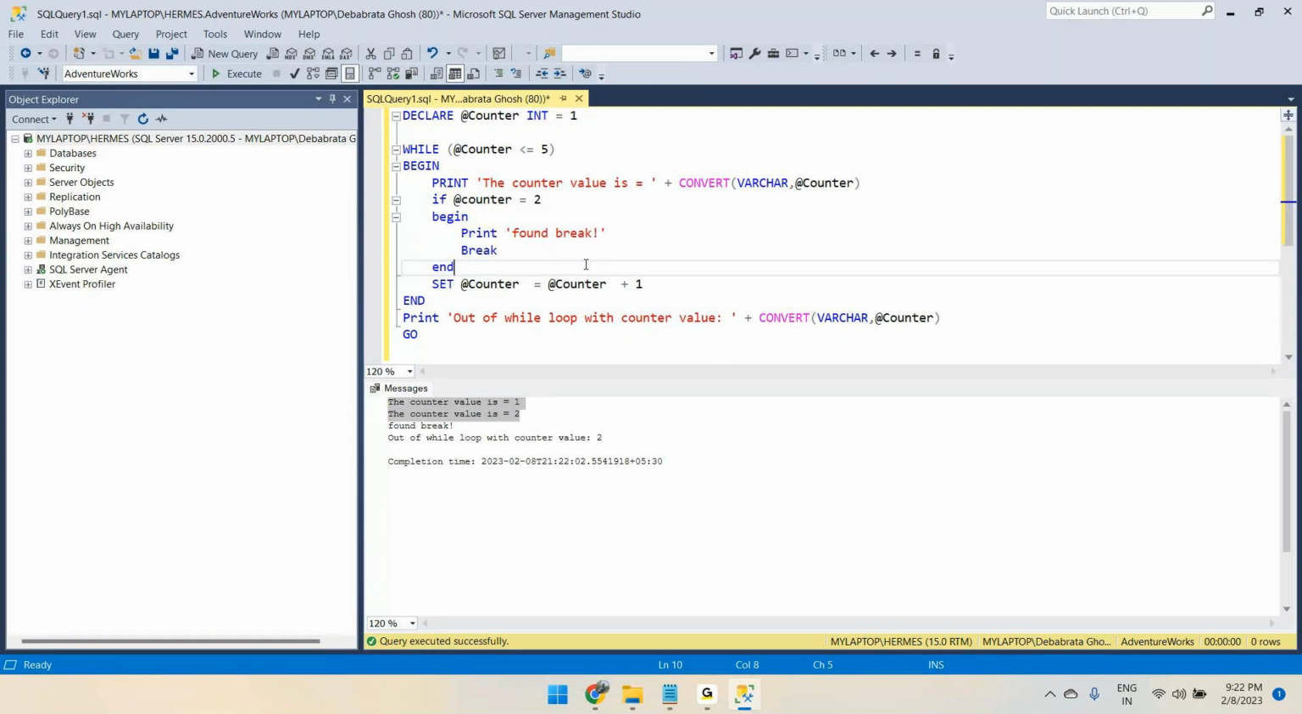Is it clear, guys? Yeah. Is it clear how we can utilize an if statement within a loop as well? So we can perform mix and match. Yeah, tell me.